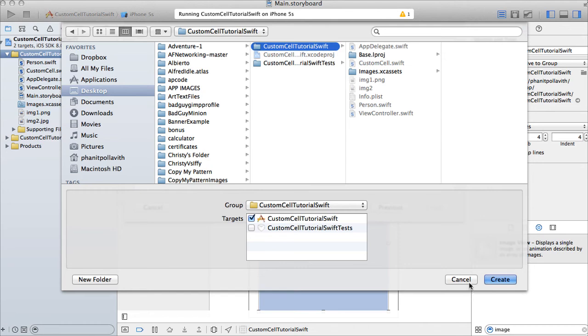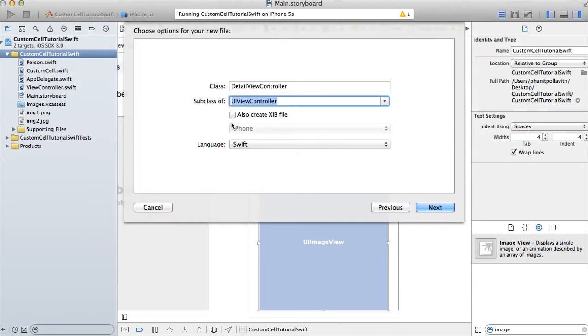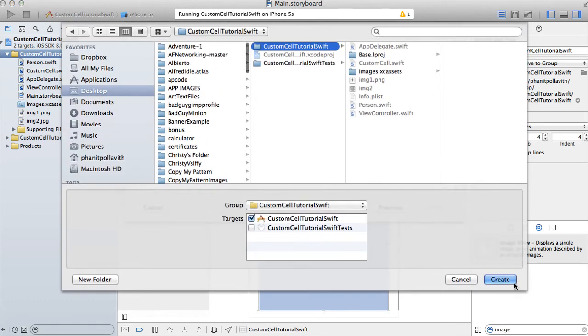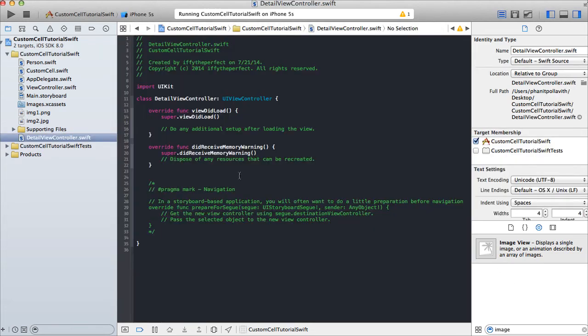Alright. And then we don't need to create the xib file because it'll be this guy. I mean, we can again if we want, but for now I already drew it on the storyboard. So language is Swift. So click next and then click create. Alright, so there's our detail view controller.